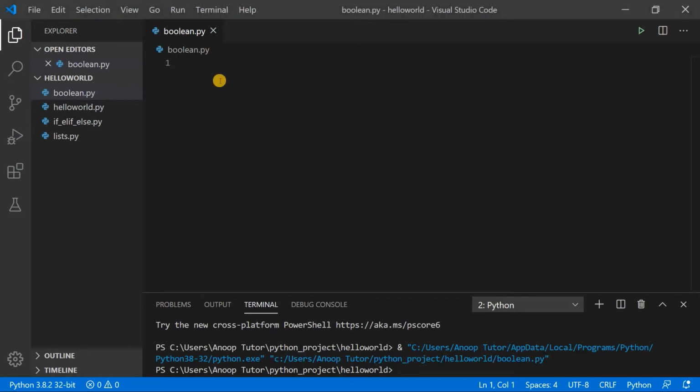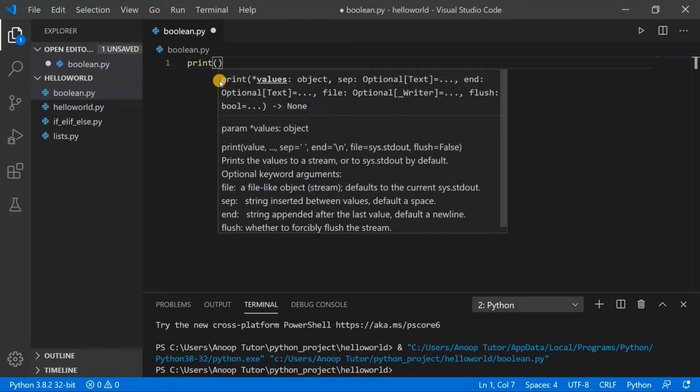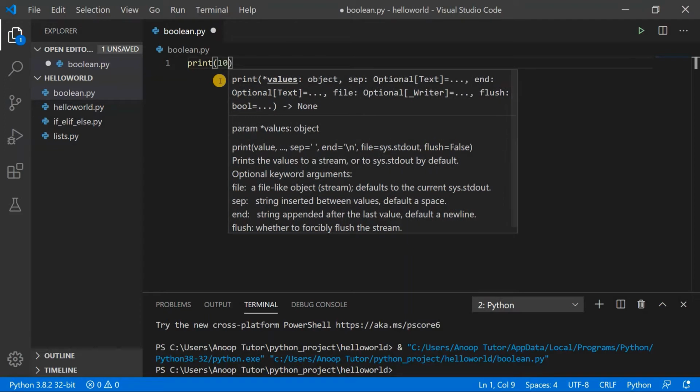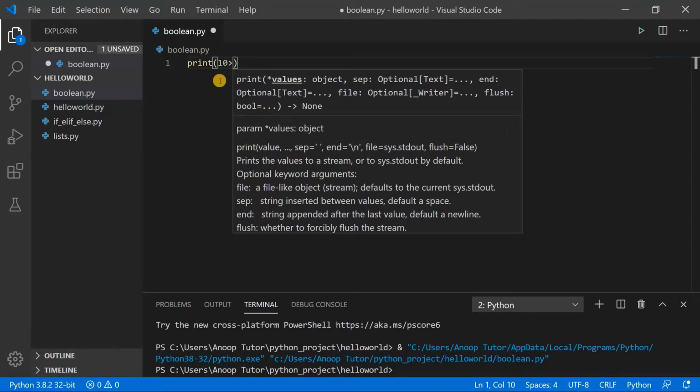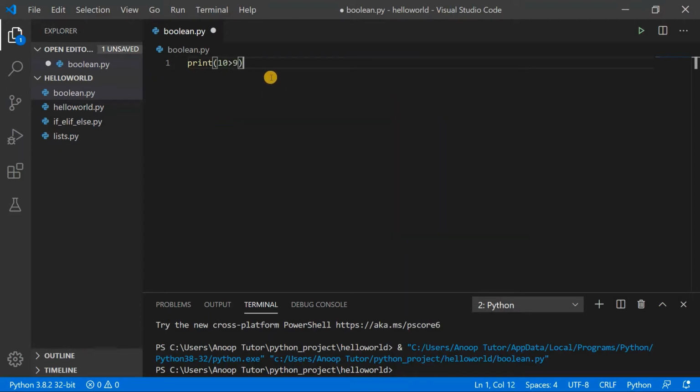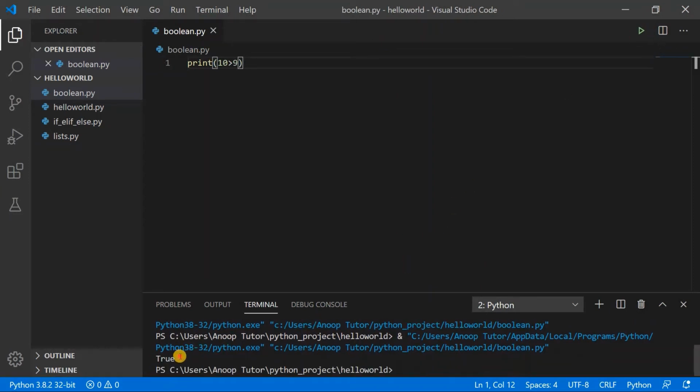Let's get started with a simple example wherein I print the output of a condition, where I say 10 is greater than 9. So we know that this is true, and if I execute this statement, you can see that the output says true. So this is a very simple example of boolean in Python, which tells us that you can do a simple conditional logic within the print statement and it will print you the exact output, which is a boolean.